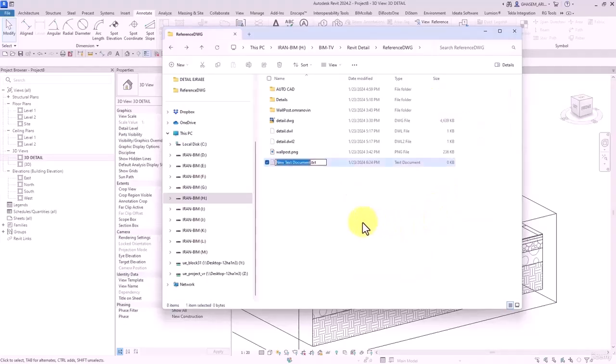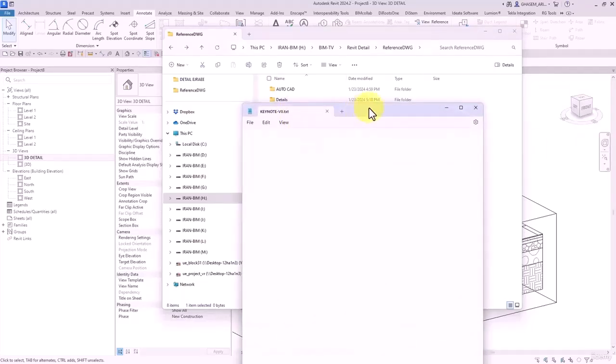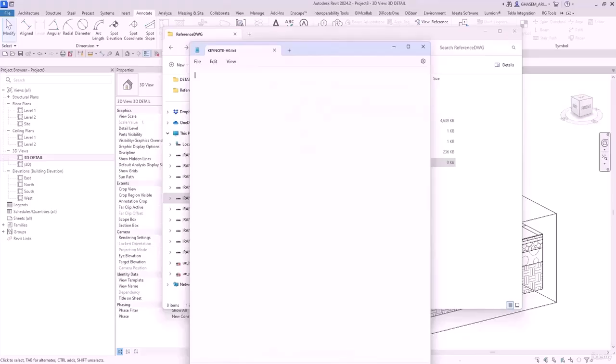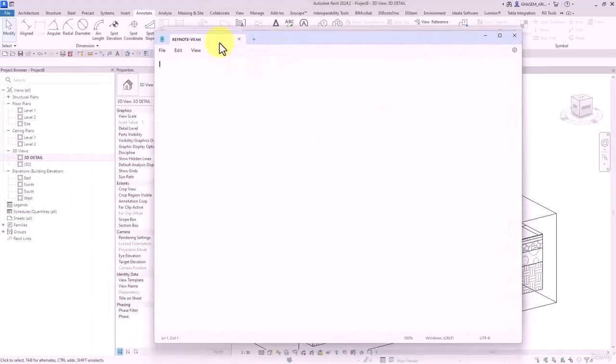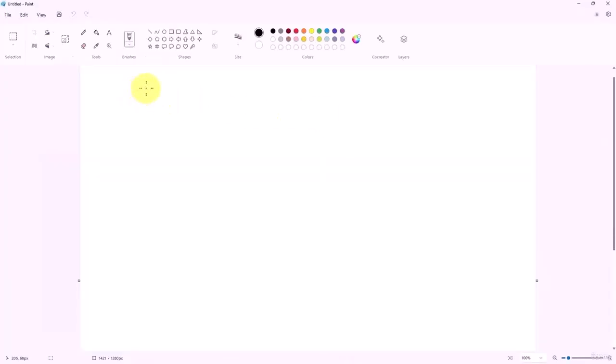But the information of previous projects will be saved. They won't be changed or deleted. Here, text and the name, for instance, Keynote, Version 0. Then I open it. The structure of the Keynote is like this.